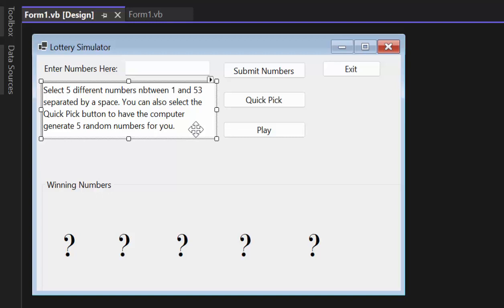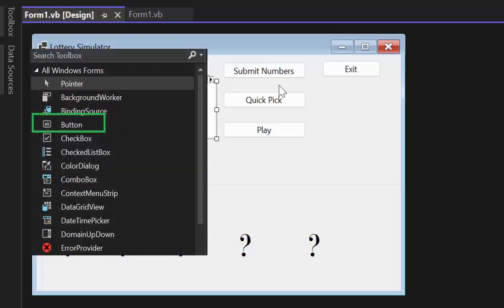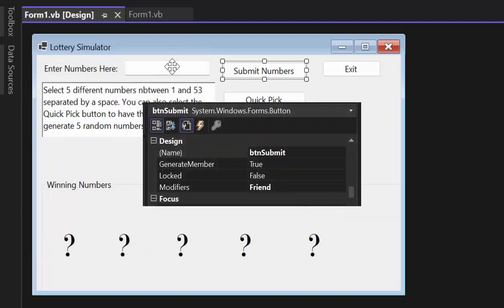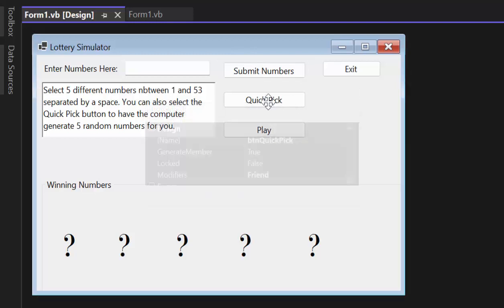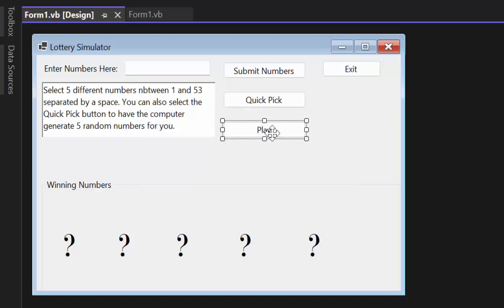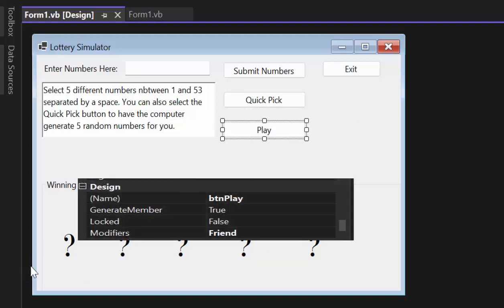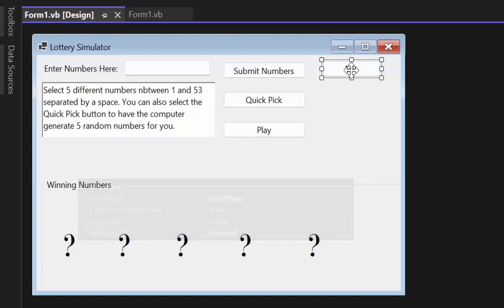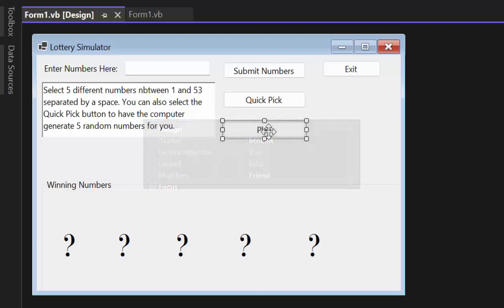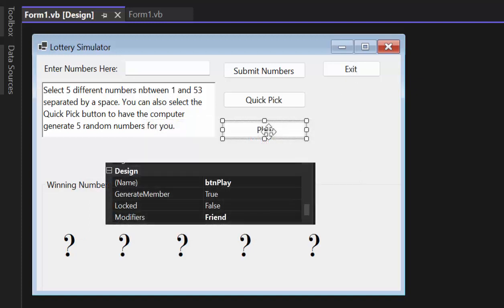Then we have 4 buttons, and all of these can also be found in the toolbox. We have the first one, which is BTN submit. This is so after the user enters his or her numbers, they can submit the numbers so they're locked in. We have quick pick, which is BTN quick pick, and that's going to generate the 5 random numbers. We have play. This means that the computer is going to generate the 5 lottery numbers, and then it's going to compare it to the user's and see if they match up. And of course, BTN exit, which is going to be our exit button, which exits the application. I didn't tell you the name of the play button, but it is BTN play.